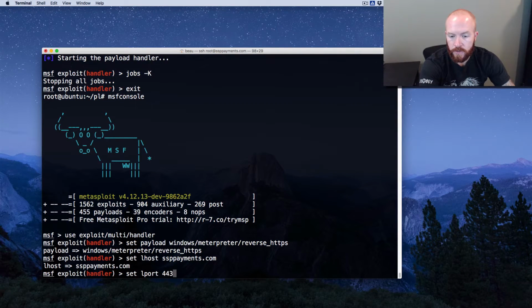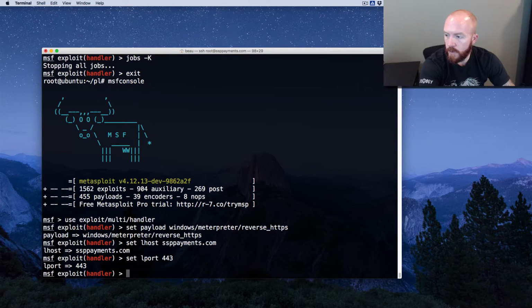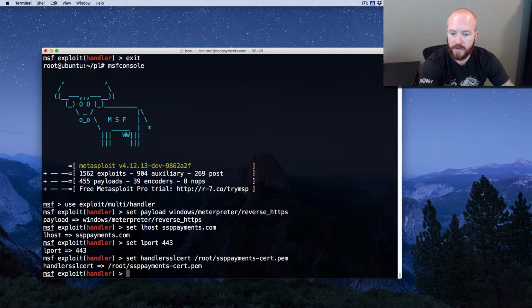We're going to set the LPORT to 443. We are going to set, this is where it gets a little bit different, the handler SSL cert to our cert, the one that we just set up with Let's Encrypt. So that's where my handler SSL cert is.